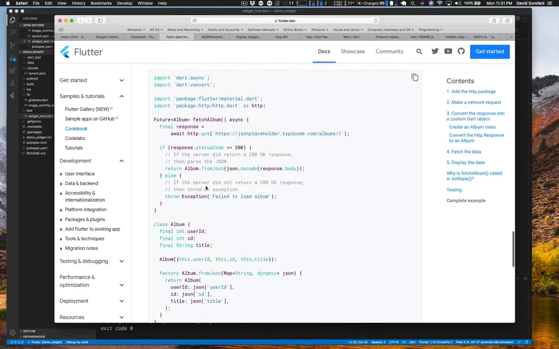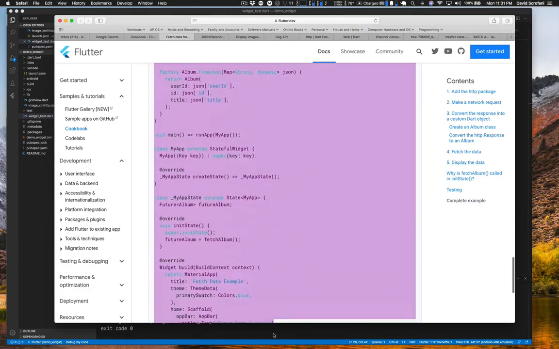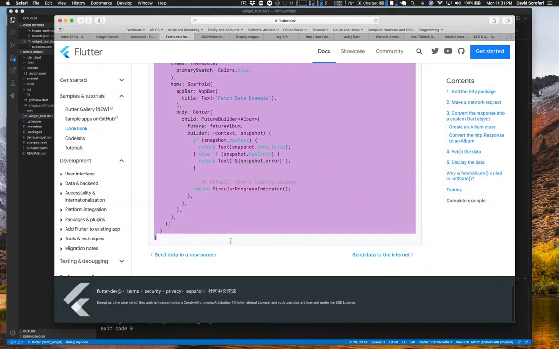All right, so let me go ahead and copy all that. All right, and I'm just going to get this app working in my own environment first, fetching an album from the internet.